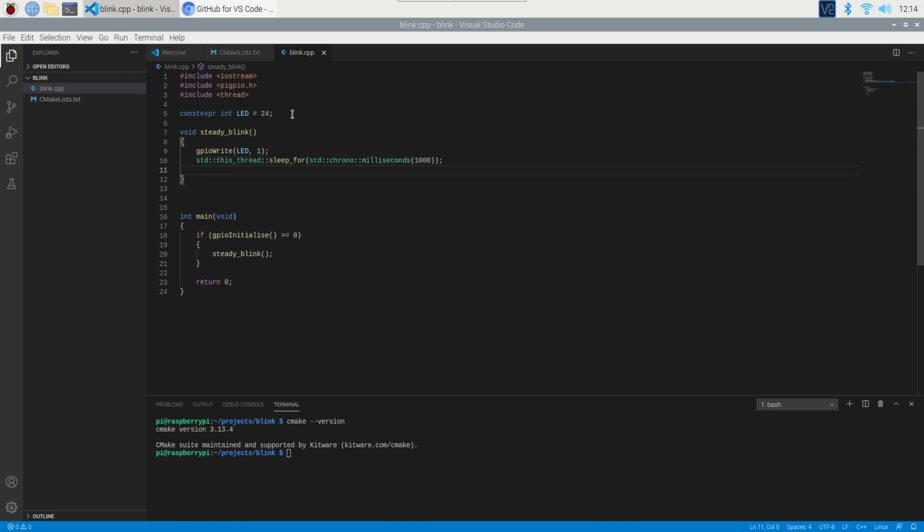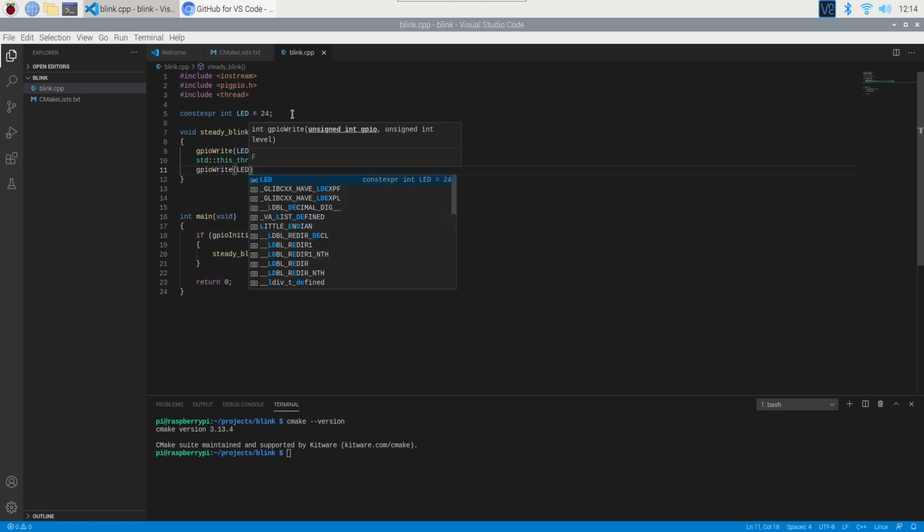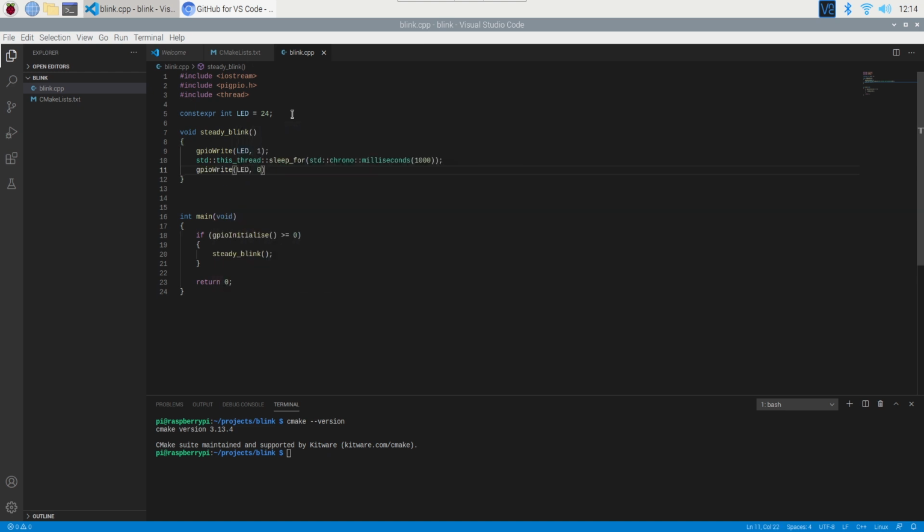So we'll delay a second, and we'll go GPIO write LED 0, and then we'll just copy this. That's the easiest way to do it. Less typing. So that should work.